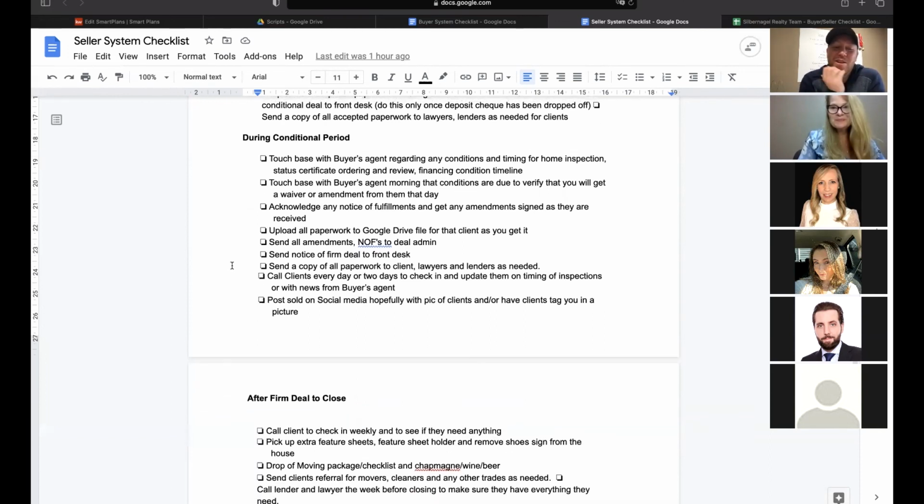So during the conditional period, we have here, touching base with the buyer's agent, checking down those conditions and the timing for the inspection, making sure that we've got the status certificate ready and delivered, making sure that at the very least you've touched with them on the morning, the day the conditions are due, and that you're expecting that waiver, notice of fulfillment or amendment to come through.